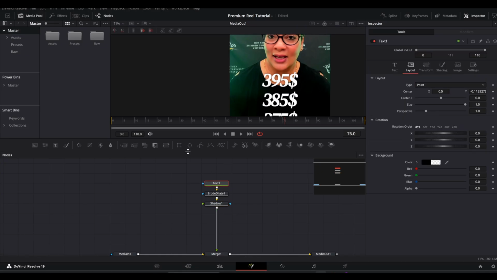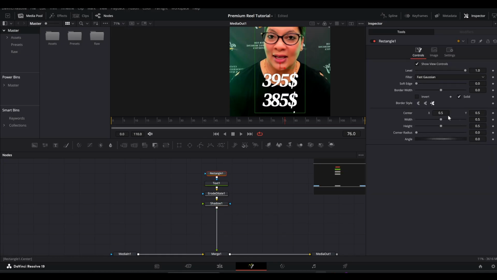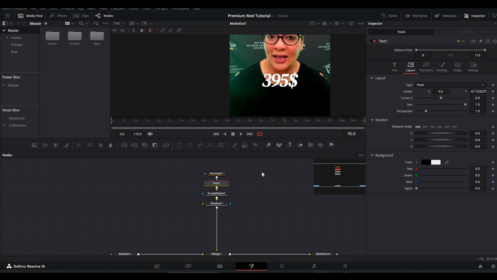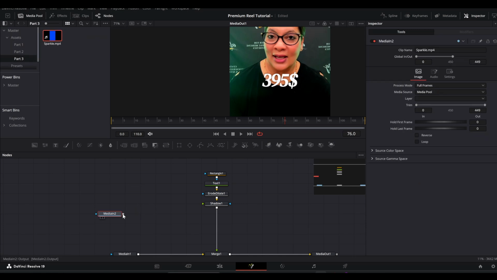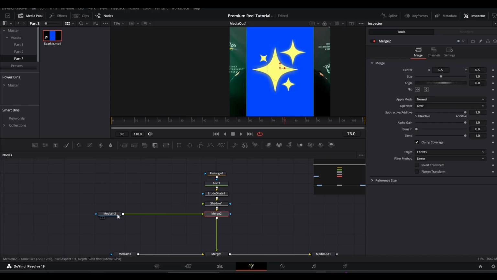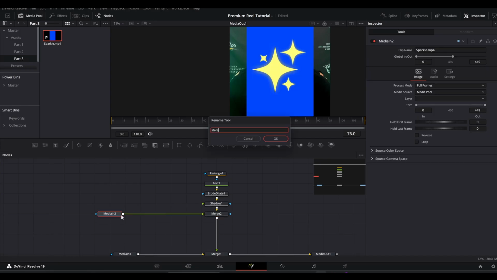And in this text, let's add a rectangle and reduce the height right here and bring it like this. Okay, and increase the soft edge. So now if we go to this text and in layout, you can animate the position, but we will do that in the end. The next thing we will add is going into this assets folder in part 3. So grab this sparkle mp4 file and merge it here. Let's call it stars maybe.